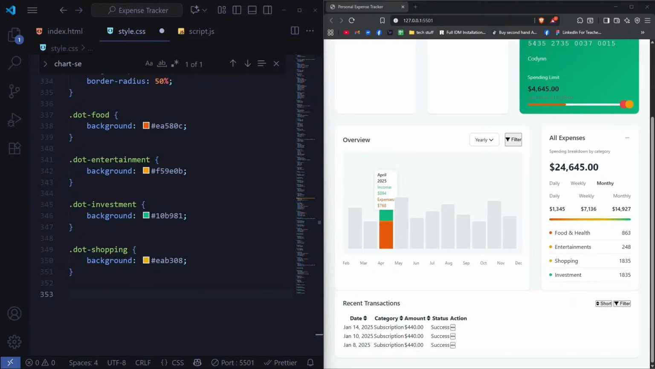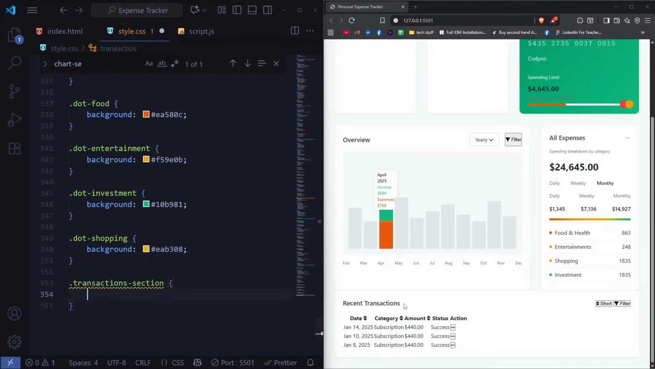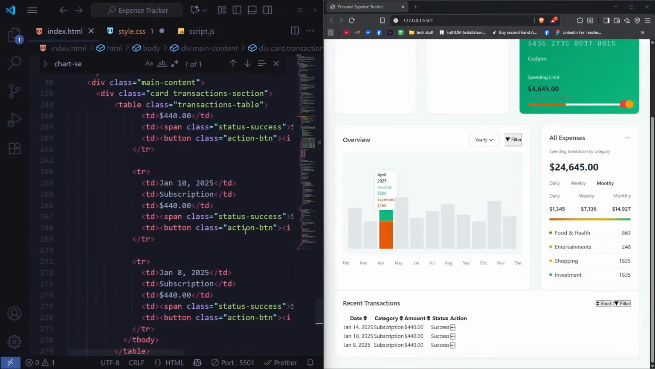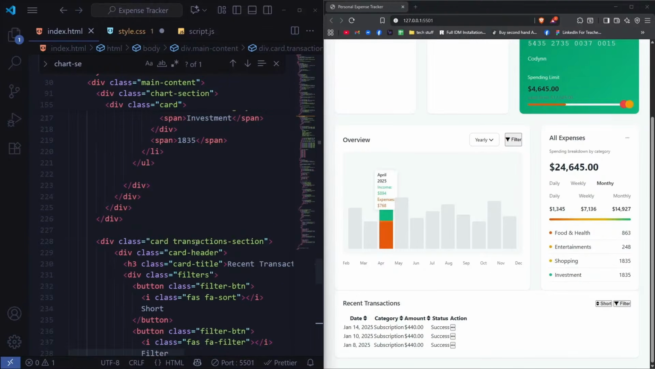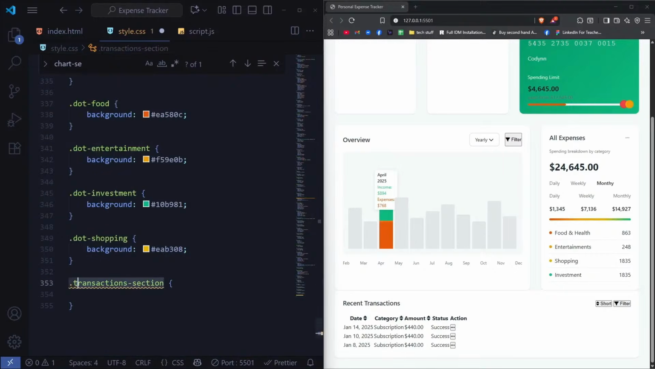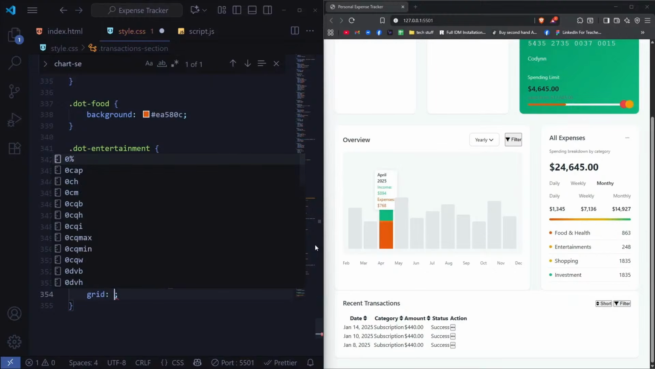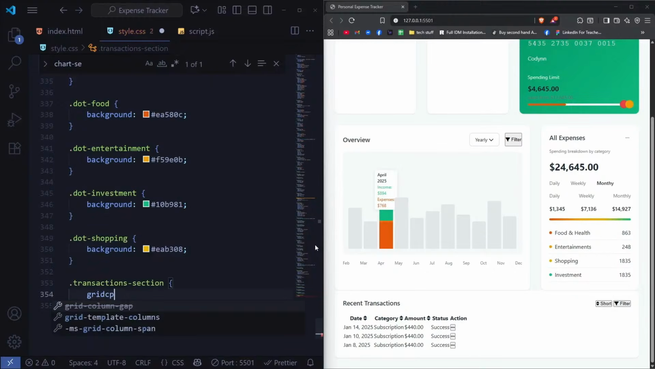So for this, what I'm going to do is I need to style the actual transaction section div first. I'm going to do transactions section. Hopefully I named that correctly, because I don't believe myself, as you might know. I'm just going to copy paste because I absolutely want to make sure that I'm right, because I've messed up a lot of times. Do grid, grid column, do 1 by -1, just like that.